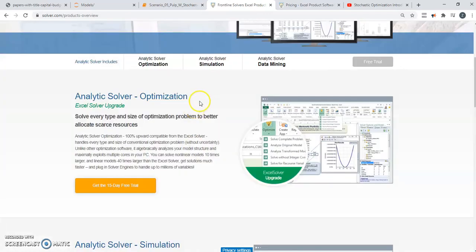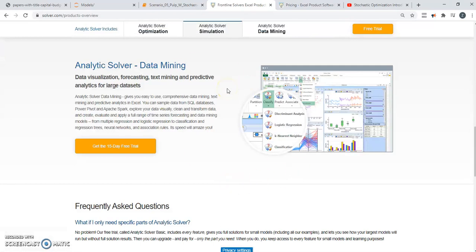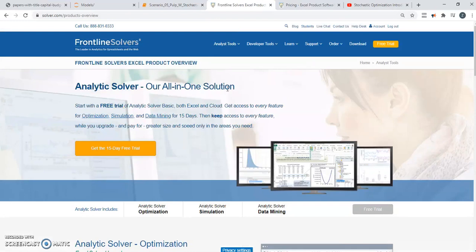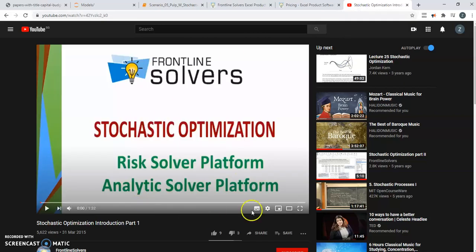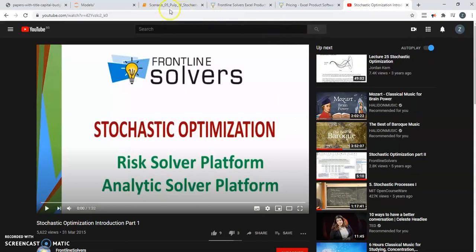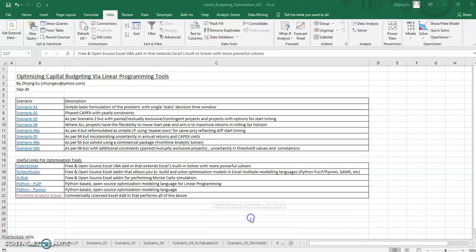It's got more than just optimization. It also does risk simulation. It's got data mining. So it's quite a nice package that has a very broad range of functionality, if you can afford it, that is, and if that's what you need. They've also got documentation online on YouTube that you can look through. Being commercial, I guess they've got a bigger budget for organizing and explaining how their kit works.